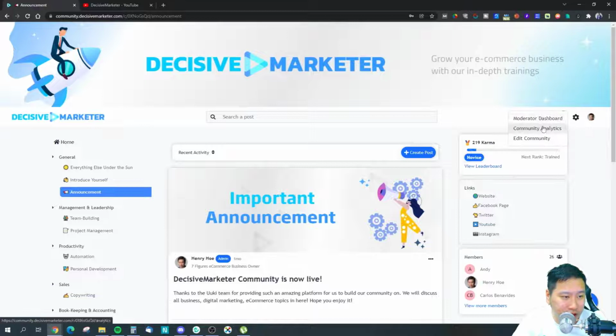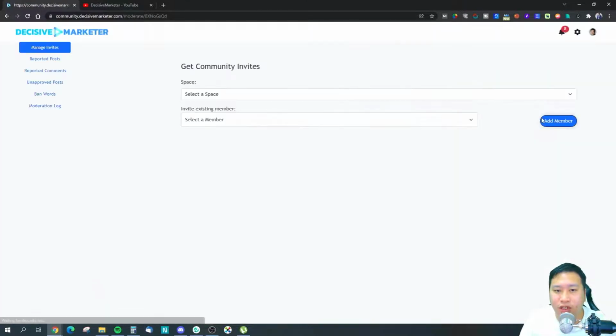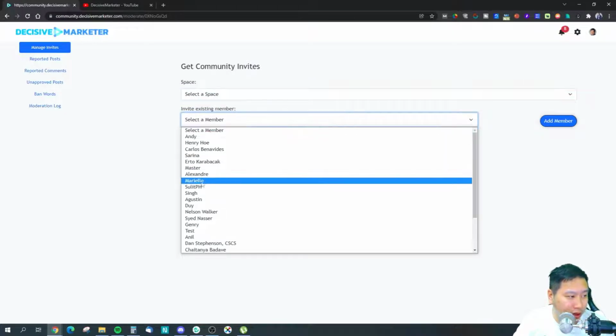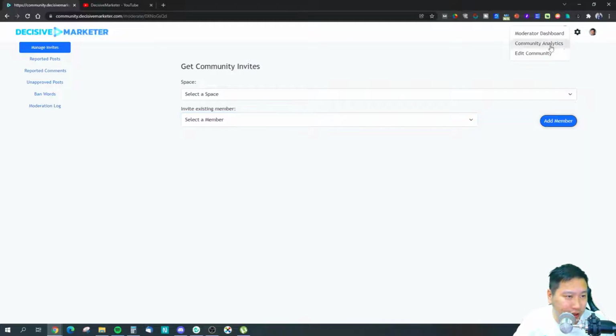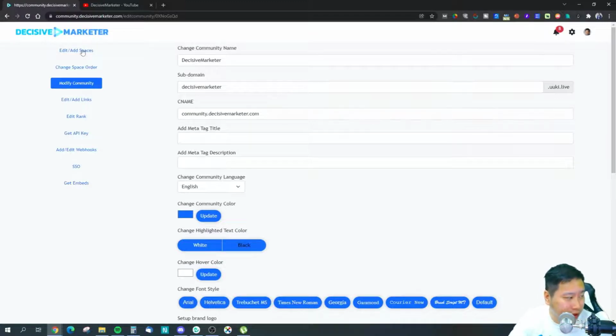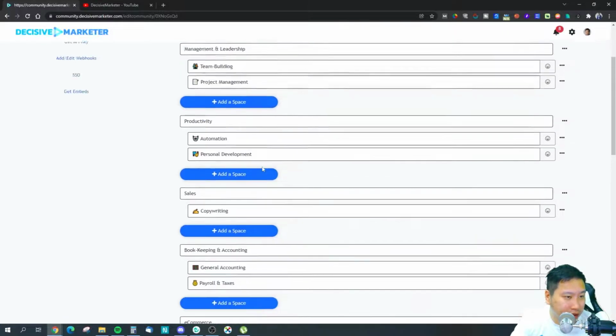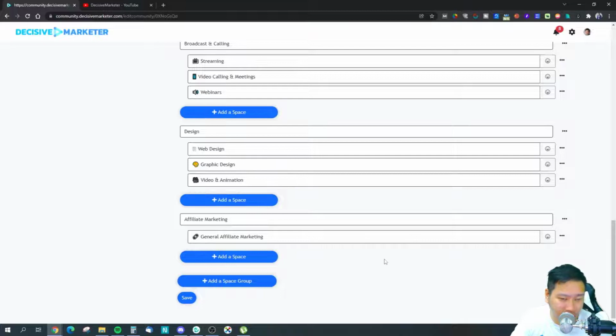Okay, so the next thing is you can jump into the moderator dashboard. The moderator dashboard allows you to manage invites, so you can invite people into any private space that you want. Let me just jump into the community settings first, and then we can jump back in. So you can have spaces. These are groups, and these are spaces. You can add emojis in them, and you can have an unlimited number of spaces and groups, at least for the plan that I'm on. And then you can convert some of them to private spaces as well.